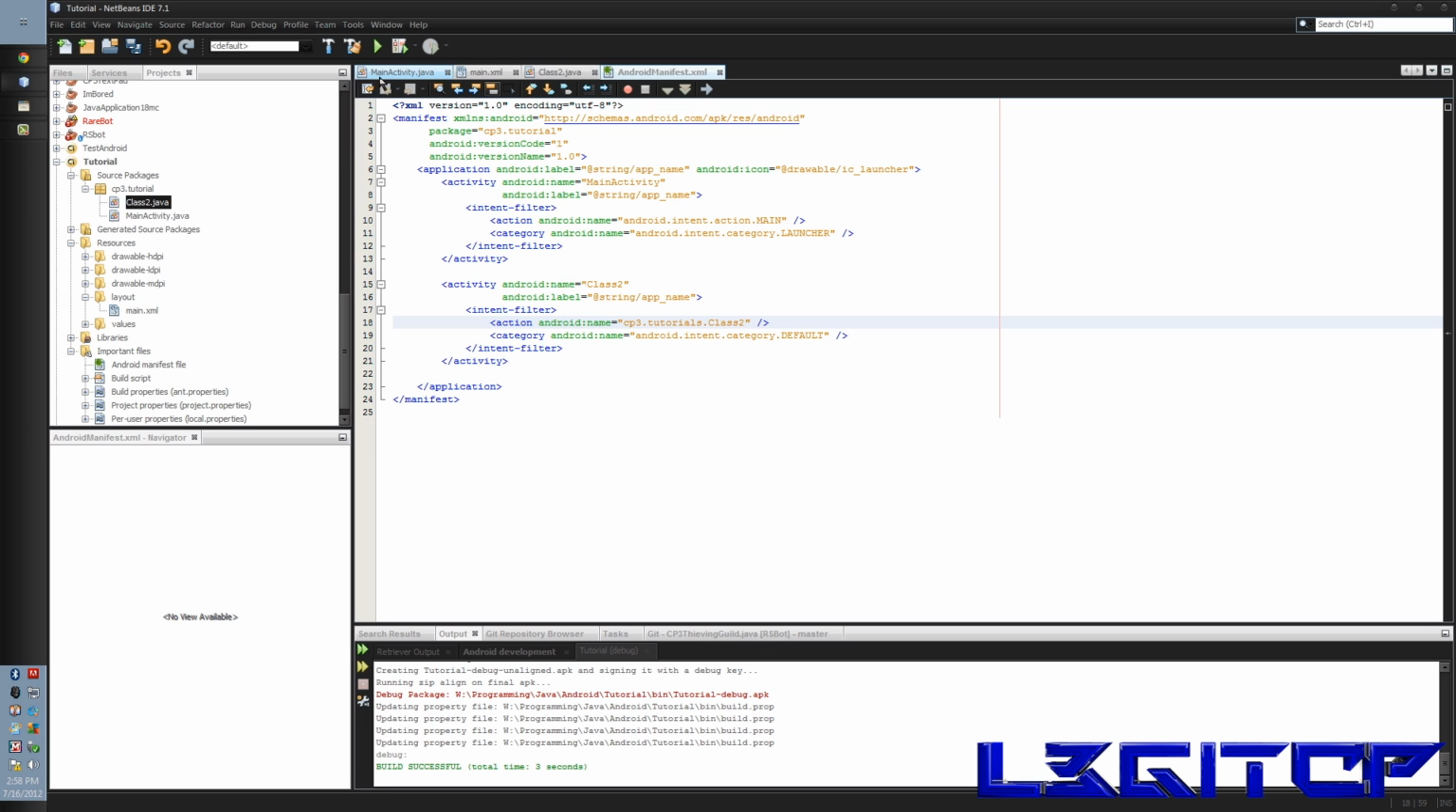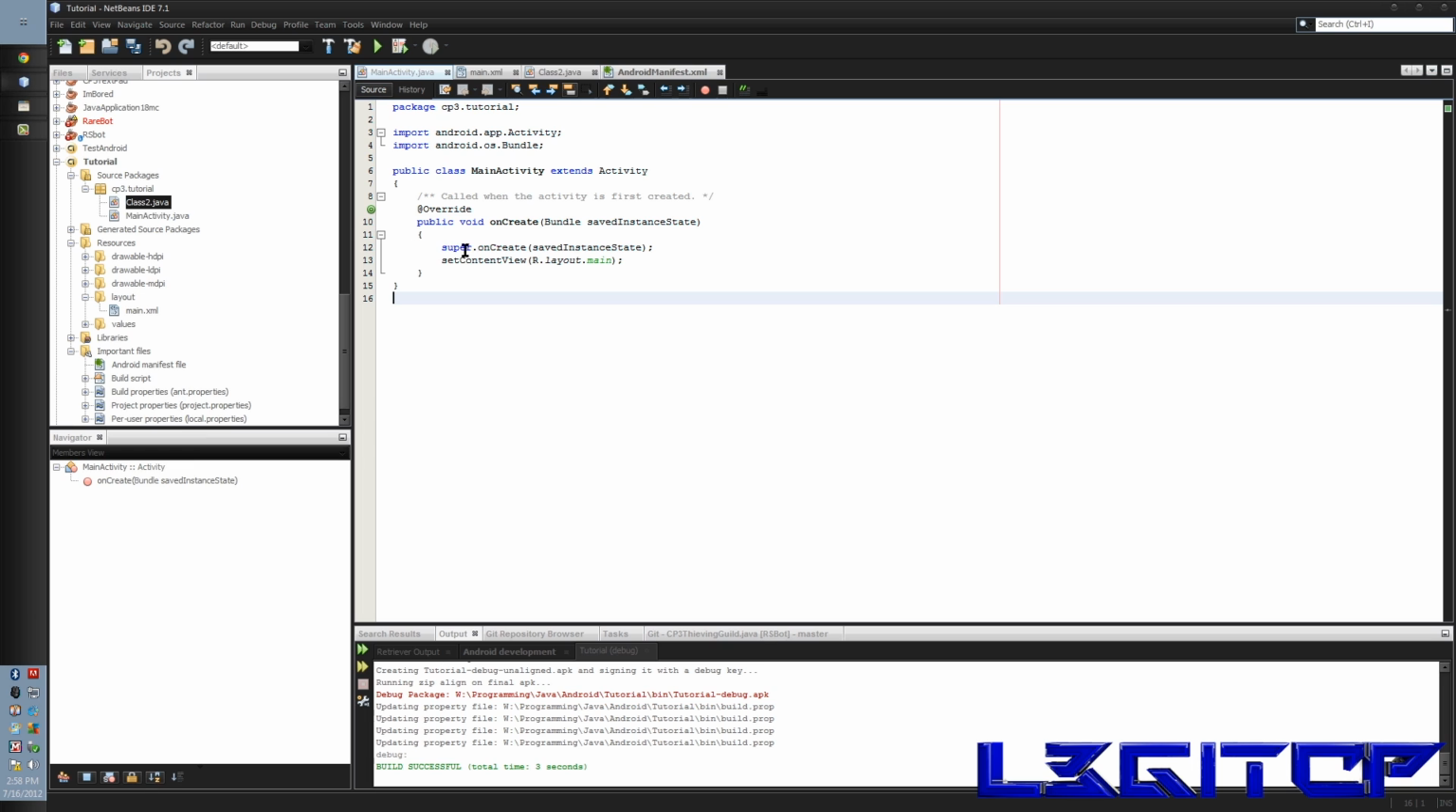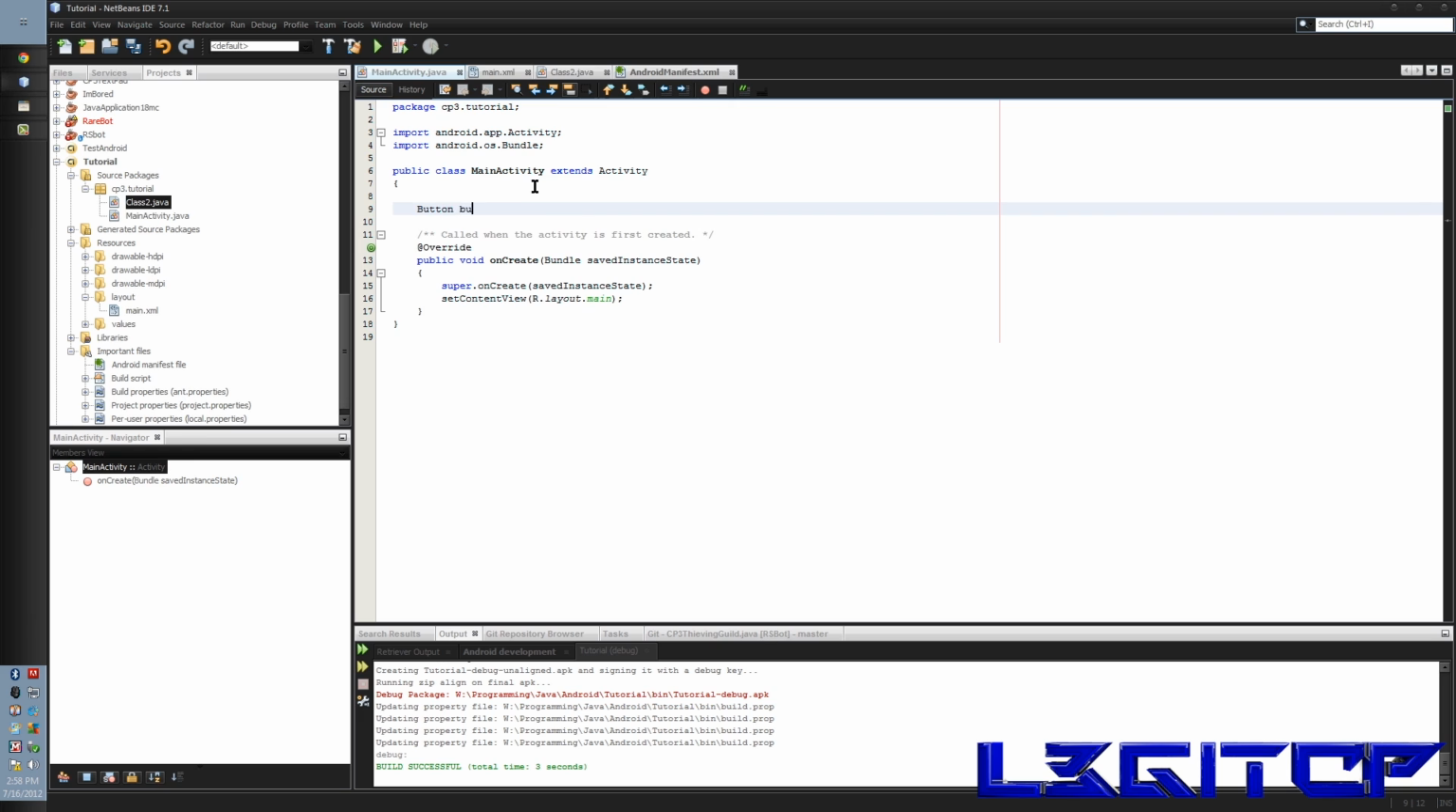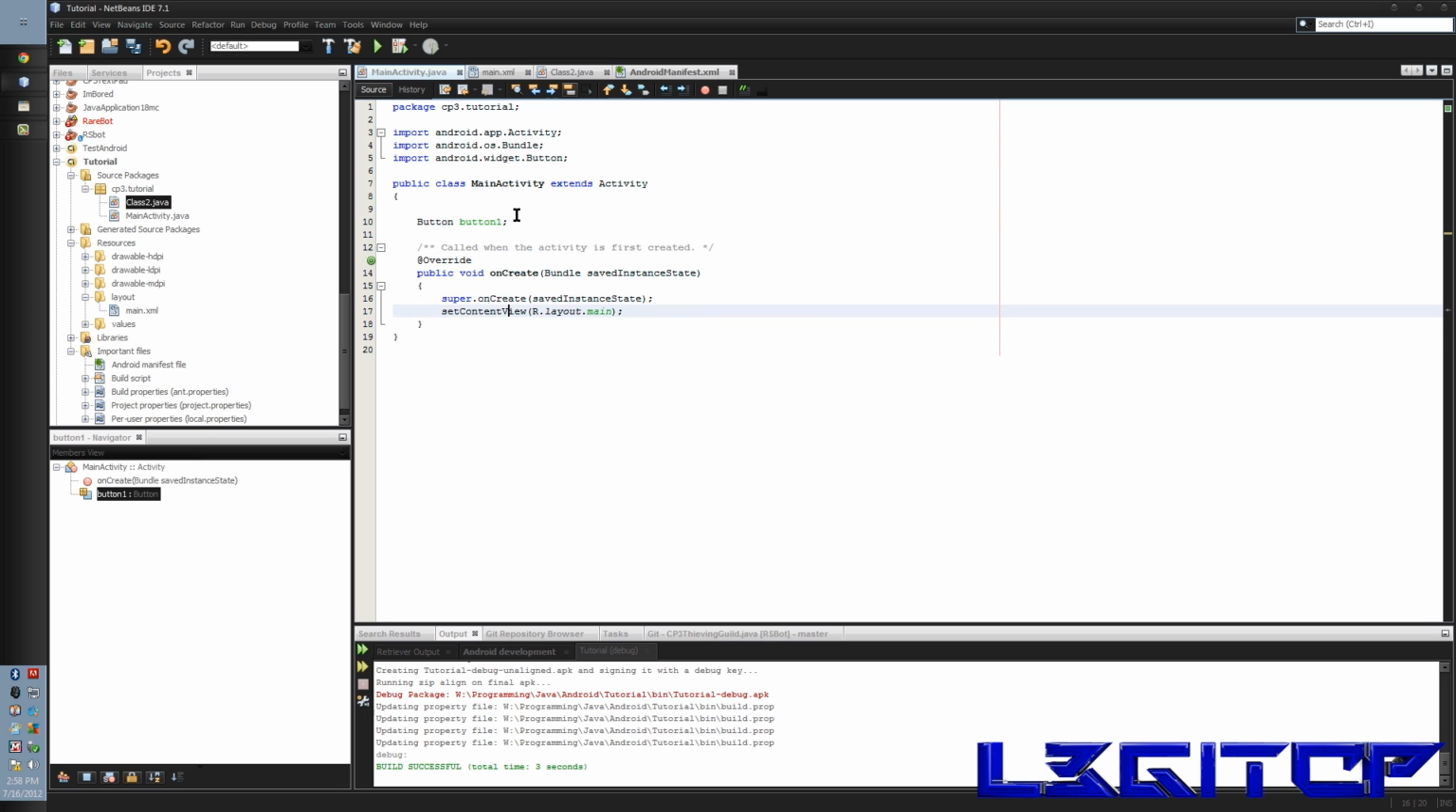Go back to the main activity. If you don't have it open, double click main activity. And we're going to make a variable for the button. So we're going to do Button button1. And we have to import Button, so we just hit Alt Enter, but make sure your cursor's on the line. Alt Enter, and then add import for android.widget.Button. Then create a new line. Make sure it's in the block of code right here, and do the variable that you just created, button1 equals Button. I'll explain what this does.